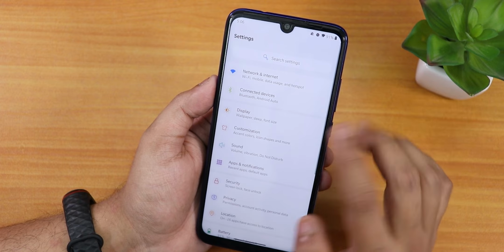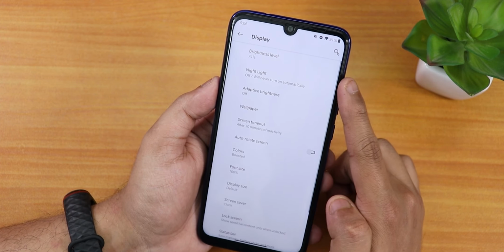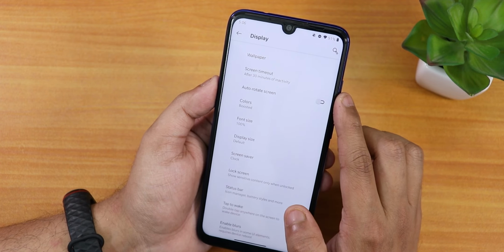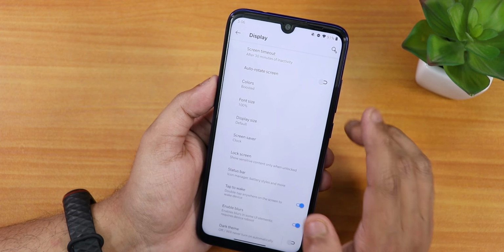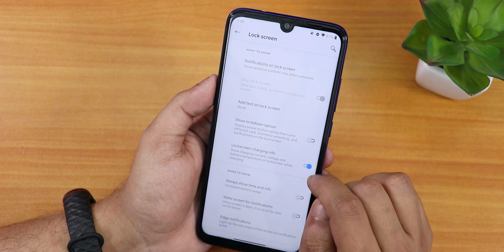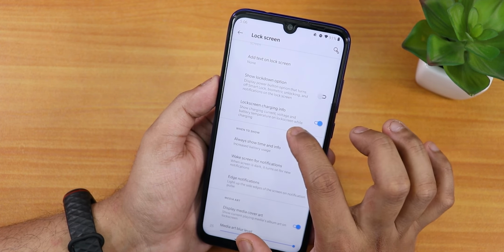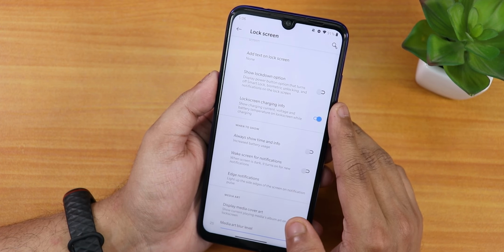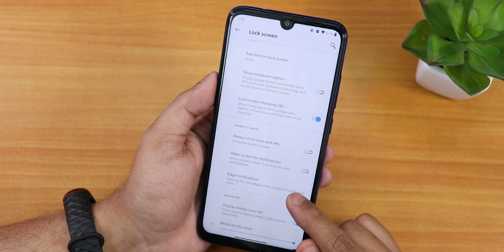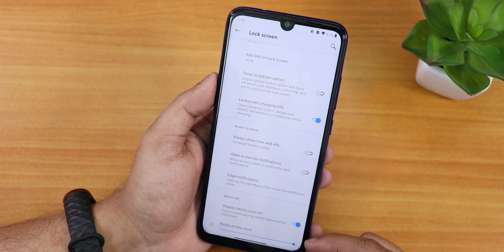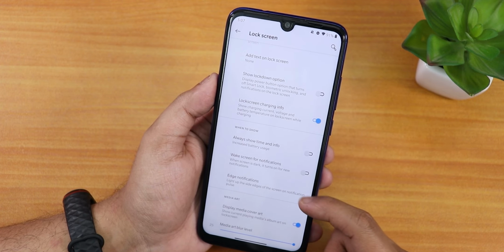But let me show you some more things. In the display settings, we get the brightness level, night light, adaptive or auto brightness. Then we have the wallpapers option, colors, font size, display size, etc. You can customize. And then inside lock screen, we have the lock screen charging info. So that is enabled by default. And we have the always show time and info. This is the always on display. You can enable that if you want to. And there is the edge notifications too. So that's great. And wake up for notifications is there. Then display media cover art is there. You can adjust the blur of it.